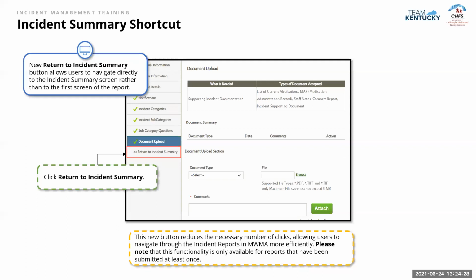So just a quick note that you can see here, this report has been completed fully. You can see all those green check marks over there on the left side. So it is required that a report is completed and submitted fully before this new shortcut is going to pop up. But when you're going back to review a document or make any changes to a document, you'll see that new return to incident summary button, which will allow you to quickly navigate back to the incident summary screen.